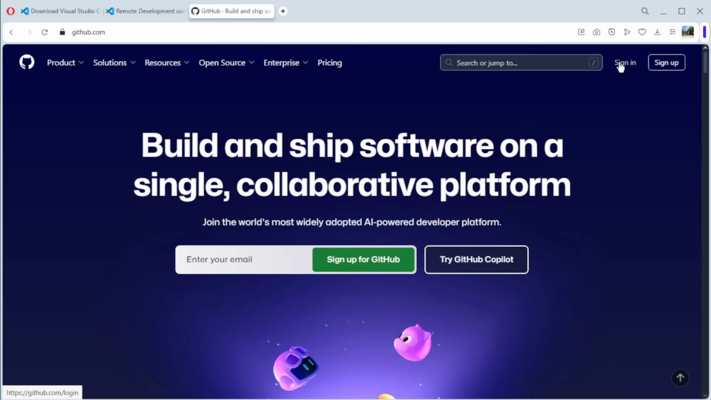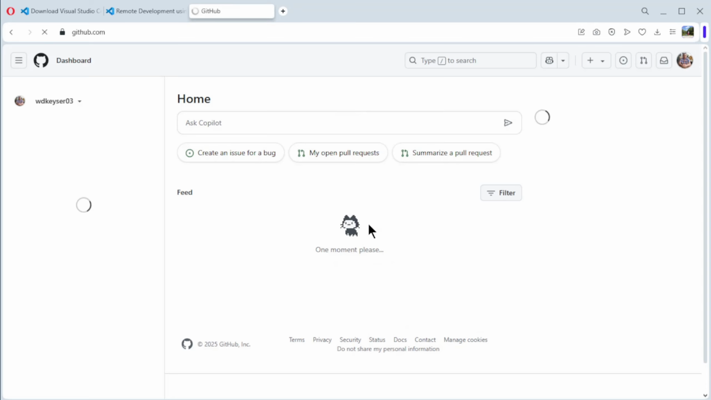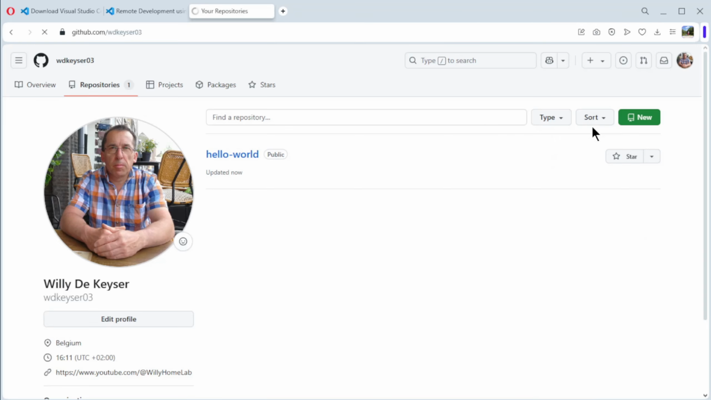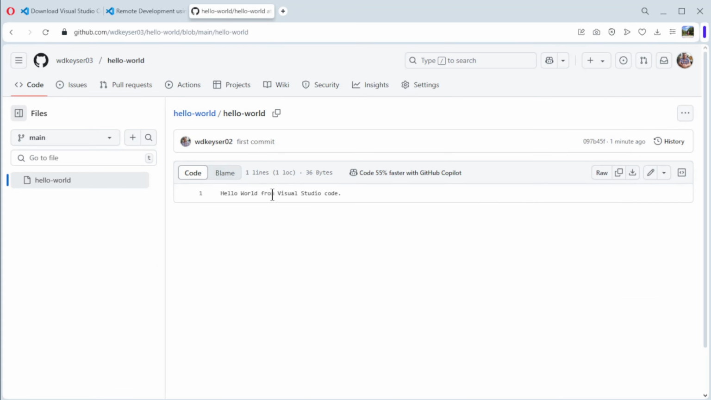Now we go to our browser, GitHub website, sign in, username, password. Go to your repositories, and you see I have a repository, hello world. Open it. One file, hello world from Visual Studio Code and the main branch. If I change to test branch, you see we have two lines. Hello world from Visual Studio Code and hello world from test branch.